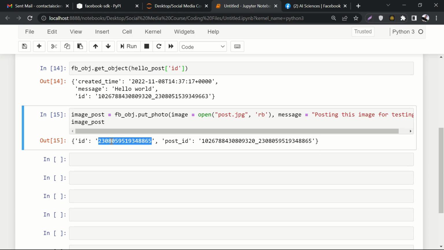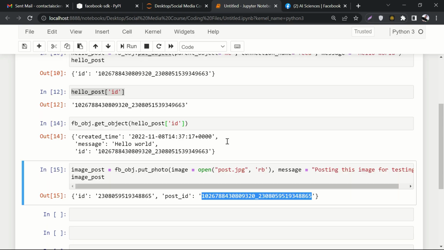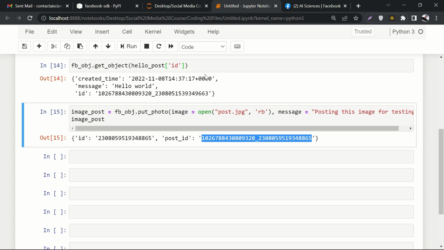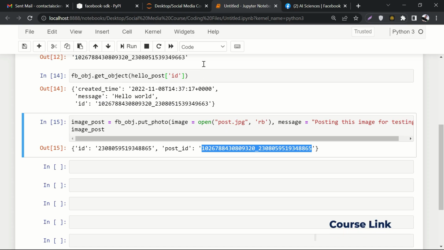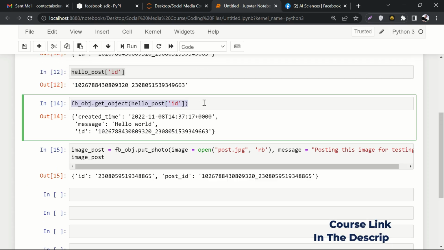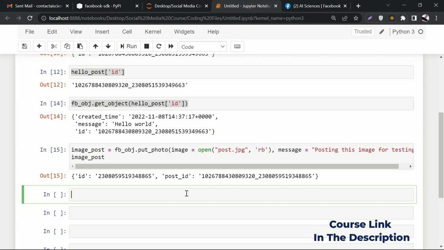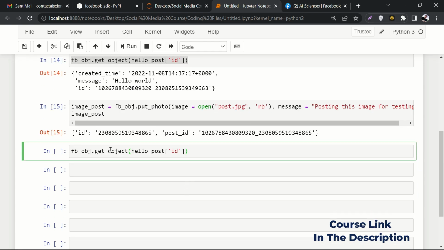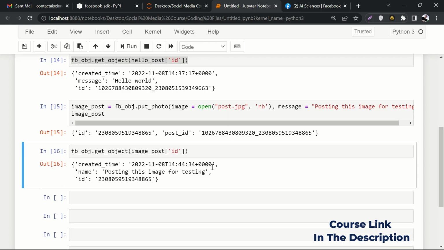And we also have an ID for both of these posts, right? So we can fetch this post again. This is how we fetch the post, right? And now this is not a hello post, this is basically an image post, right? Let's run it, and here we go. So create time, name, where name means the caption, and then the ID of the post as well, right?